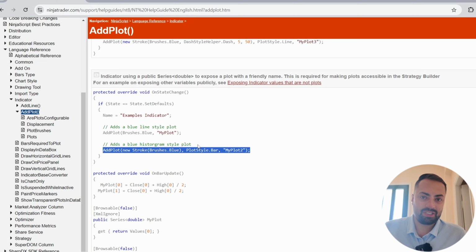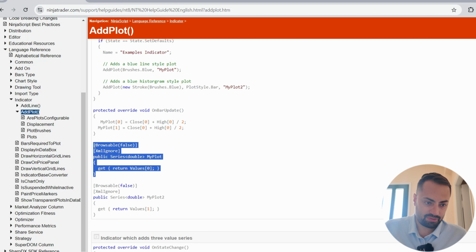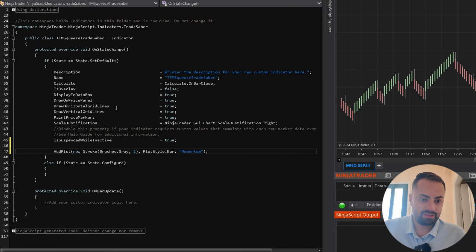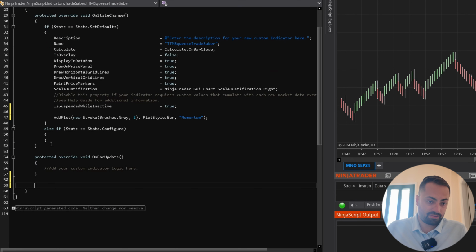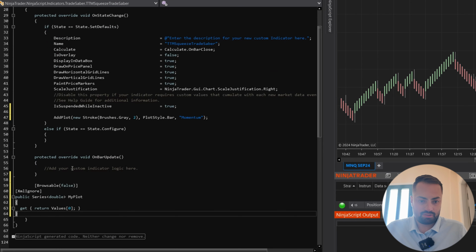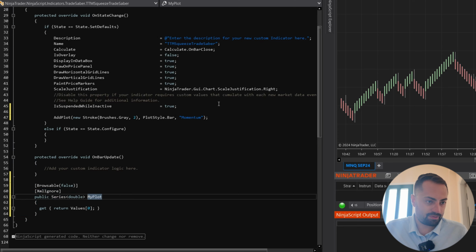But once we have our plot, we have to define the public series as well. So I'm just going to take this, I'm going to copy it, and I'm going to bring it down under the on bar update. And I'm going to paste it right in here. Now, the only thing we need to change is the momentum. I'm just going to put that right in here. And that is how we define our plot.